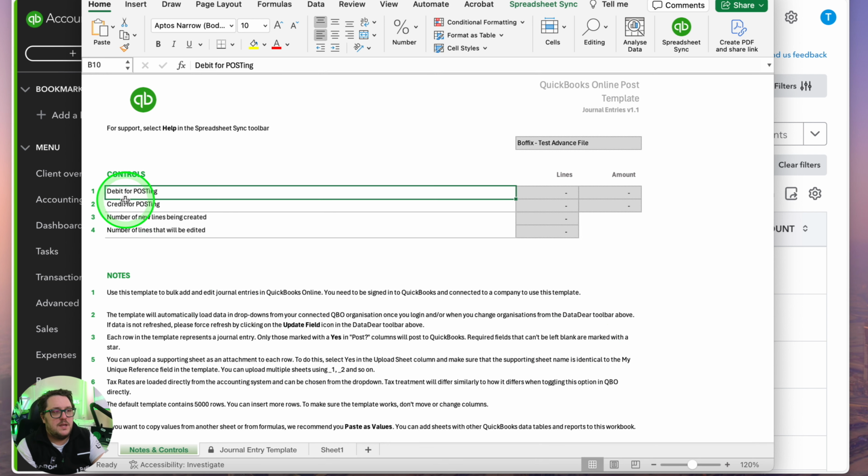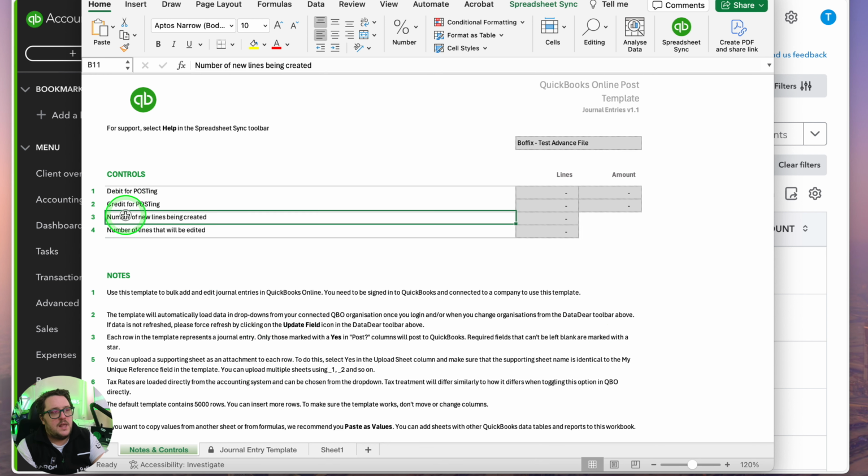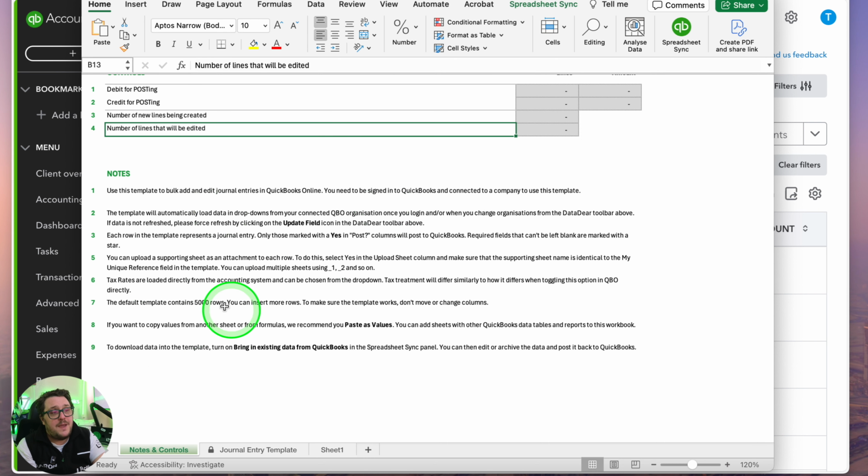So it tells you debit for posting, credit for posting, number of new lines to be created and edited, and it gives you some notes here. And basically it says the template will automatically load data and drop downs from the connected QBO organization. And clicking on the update field icon, it's going to go through there.